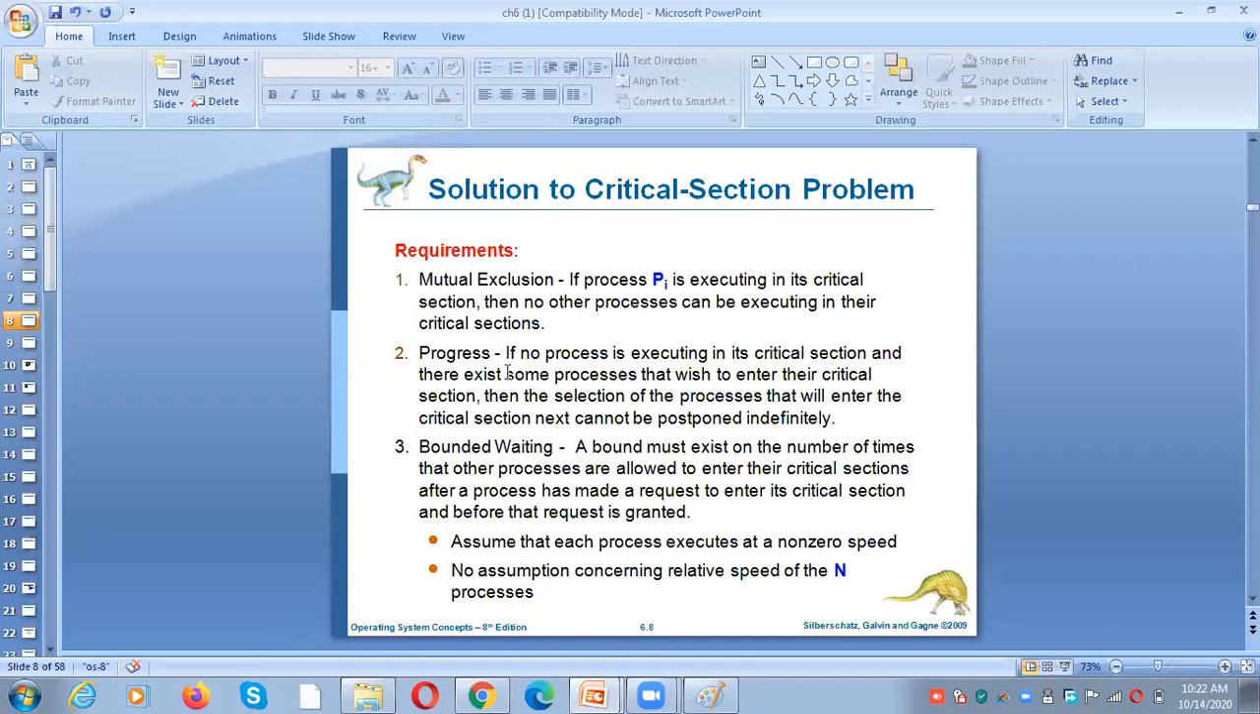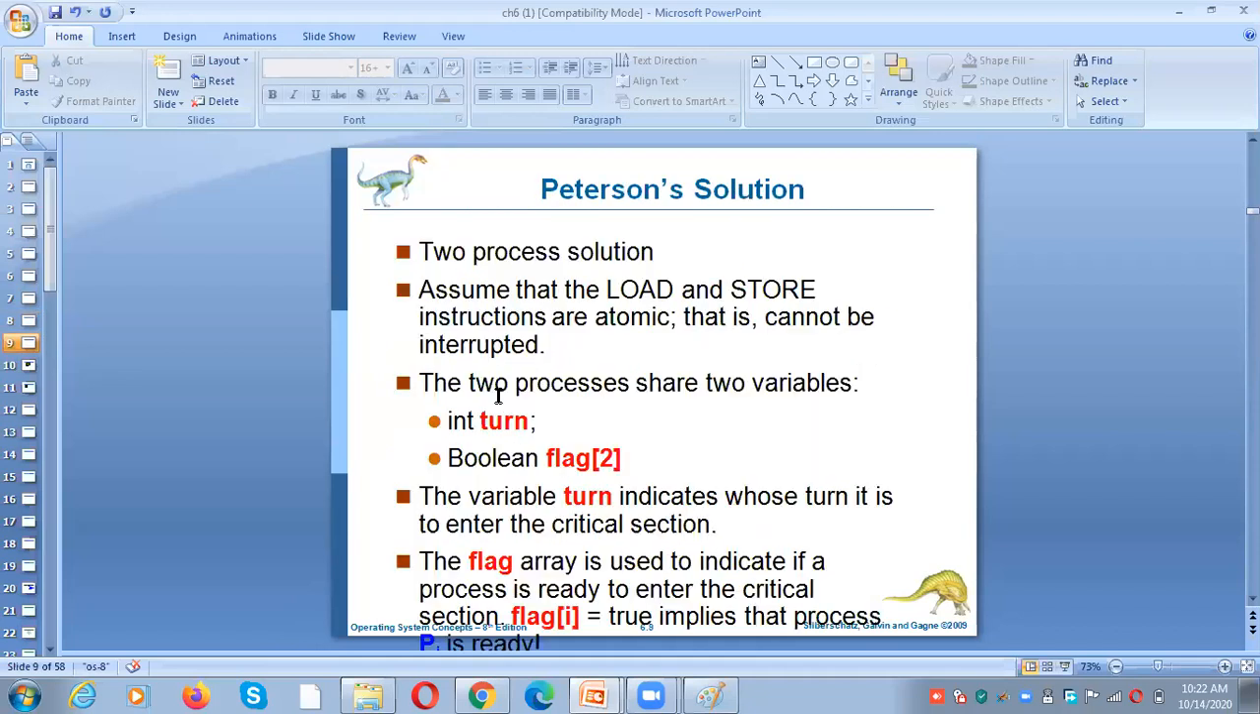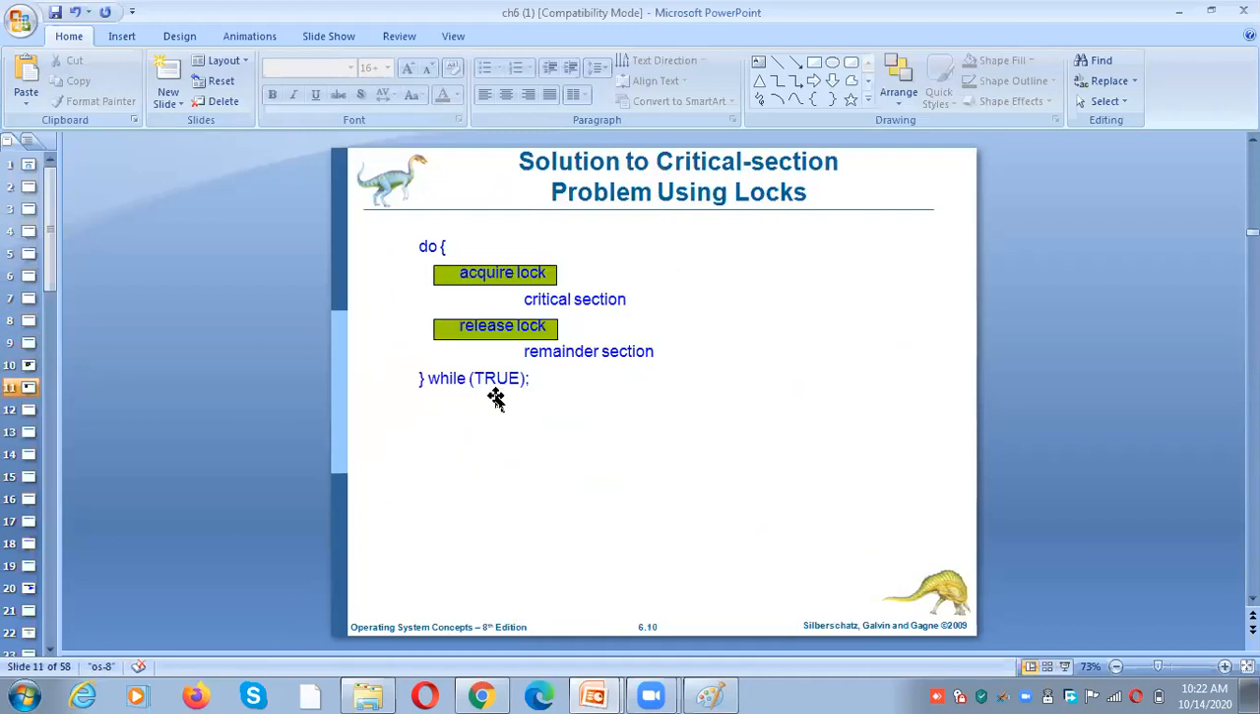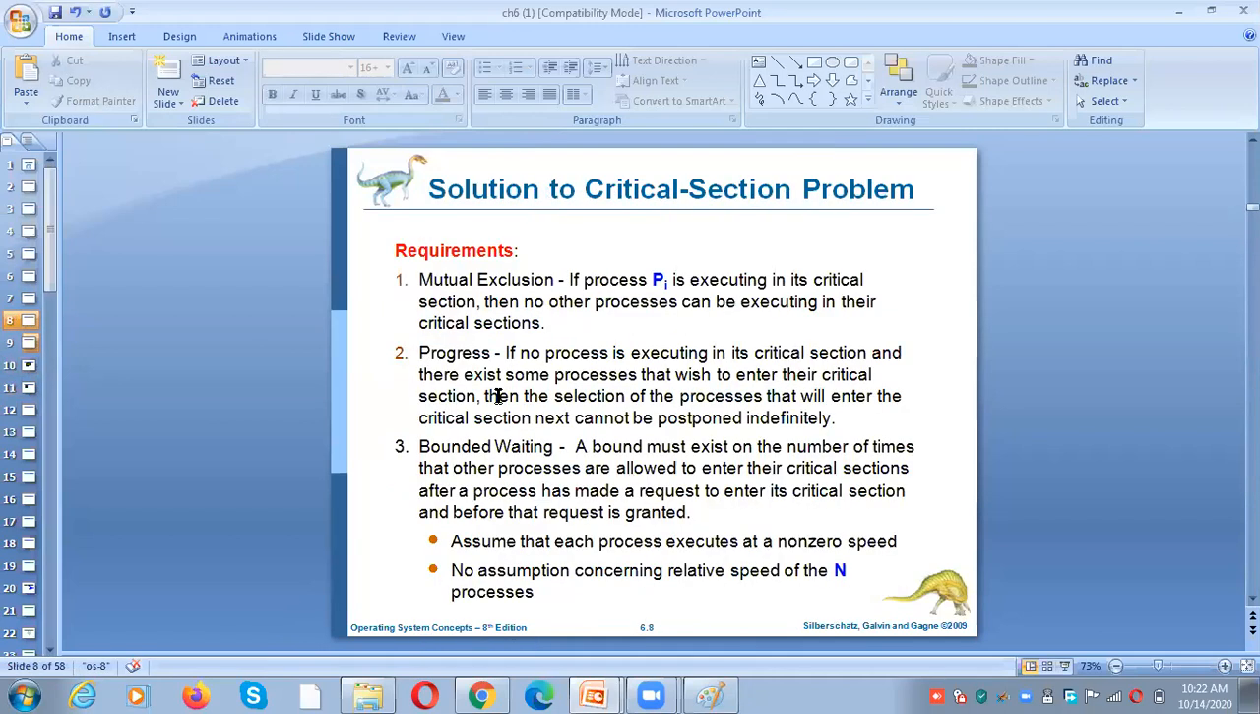And next, these are the requirements for a critical section: mutual exclusion, progress, bounded waiting. And then you need to talk about Peterson's solution, and then the critical section problem using locks. So these are the next things you need to cover.